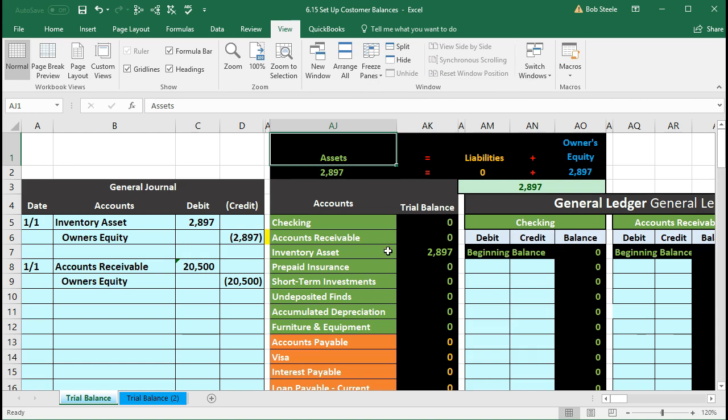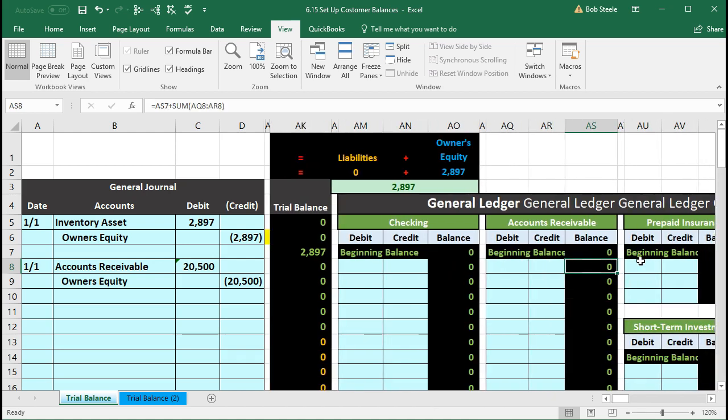So now we have frozen panes, and when we record this, note we're going to record this first, second account here on the trial balance, second account here on the general ledger. This is a journal entry, by the way, that we recorded in the general journal. In other words, we journalized the journal entry within the general journal and are now posting this journal entry to the general ledger.